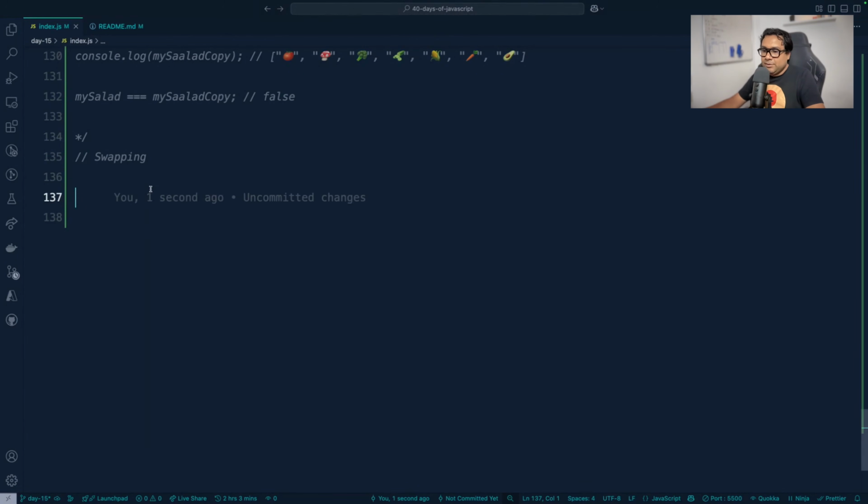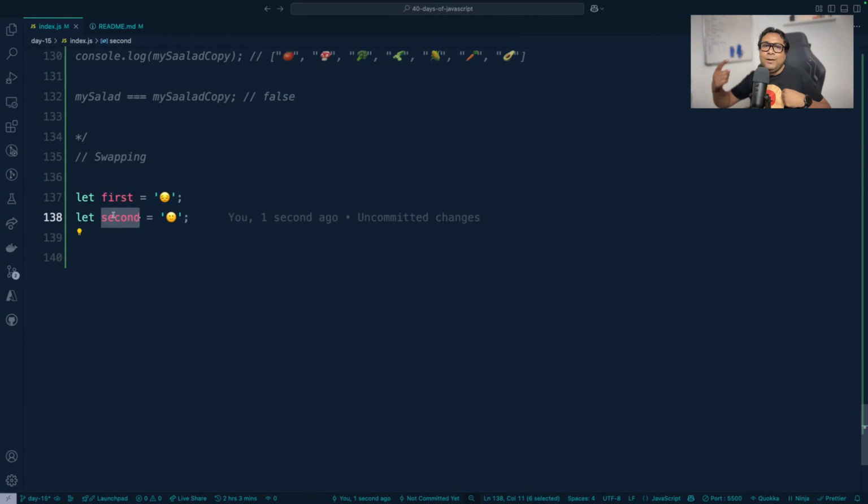Let's take two variables. This is my first variable, one emoji, a bit sad, and the second variable is another emoji which is a bit happy. Okay, so I have two variables, first and second. Now I want to swap the values. That means the first value, which was the sad emoji, is going to be the smiley emoji. The second is the smiley emoji and is going to be swapped with the sad emoji.